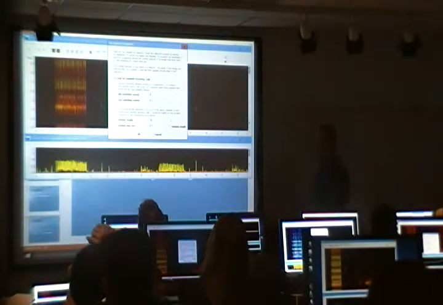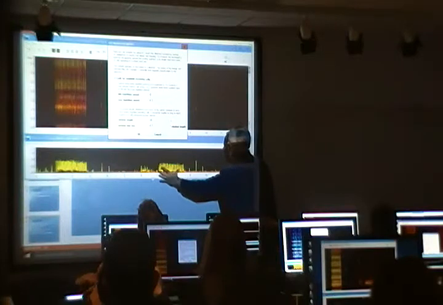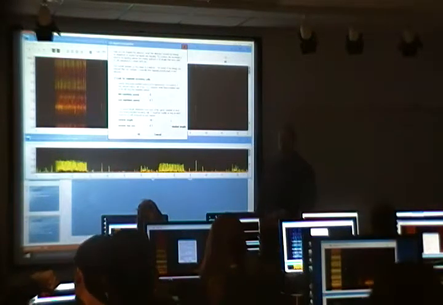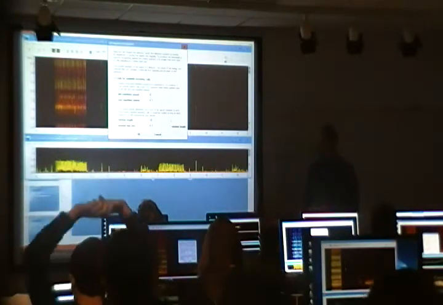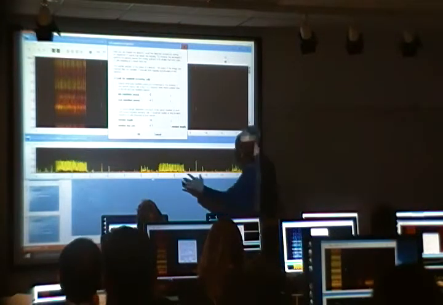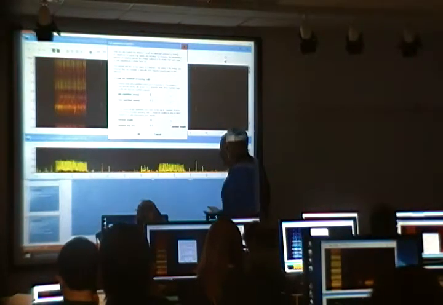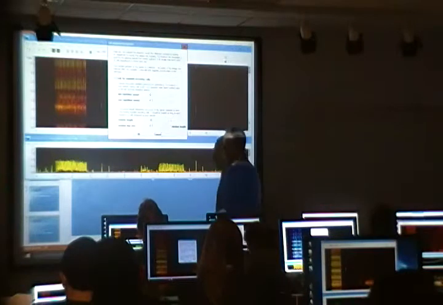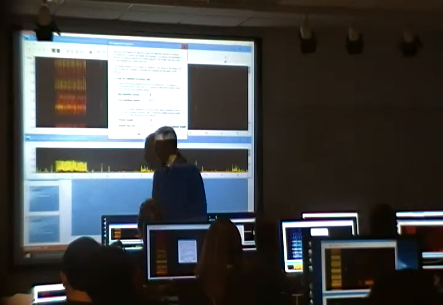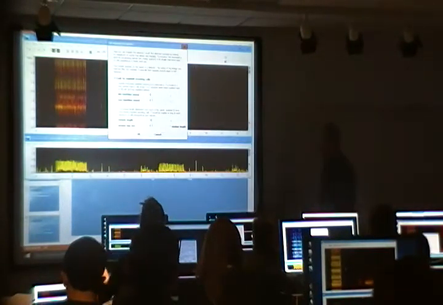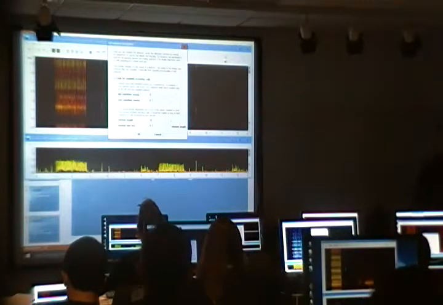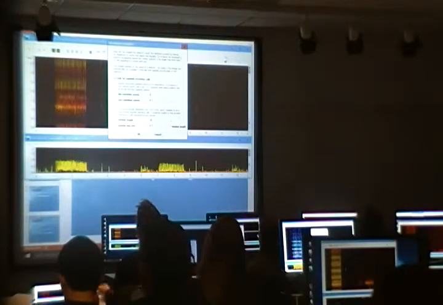It's good to use a window length that is about the length of your animal's pulse trains. If you have an animal making pulse trains like this, use a window that's about that long. This one looks to be about a second and a half long. This one is also about a second and a half long. So I'm going to go with that length for my window length. 1.5 seconds.